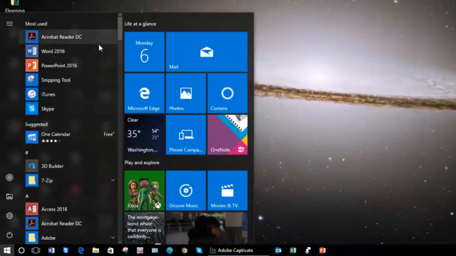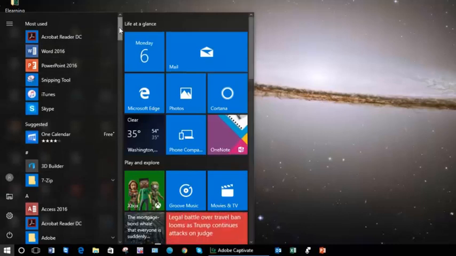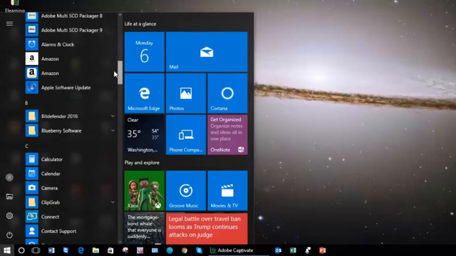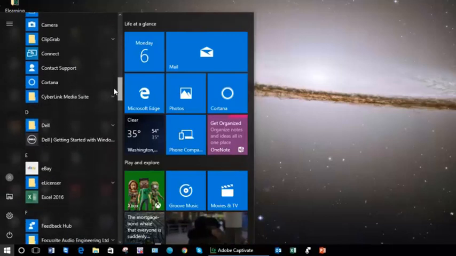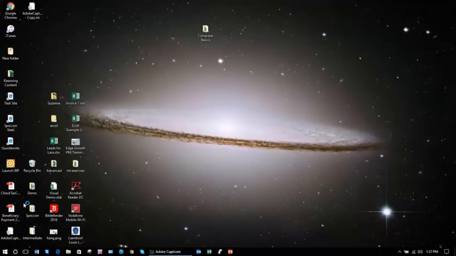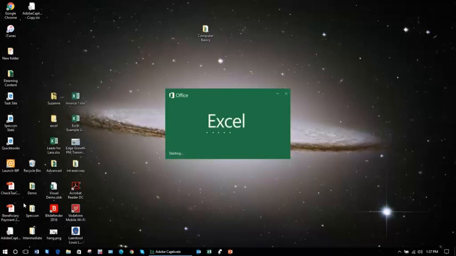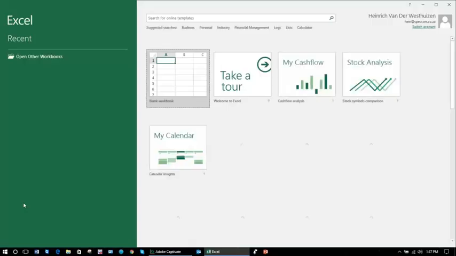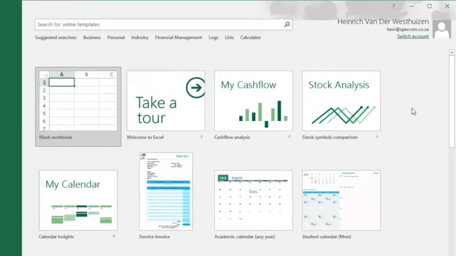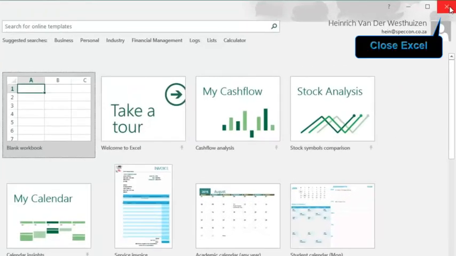Over here you'll see a list of available applications. I can scroll down and you can see it's in alphabetical order. There's my A's, my B's, my C's. So for example, if I wanted to open Excel, under E I could just click once and it will open the application. If I wanted to close this application, I need to go to the top right hand corner and click on the red X to close.